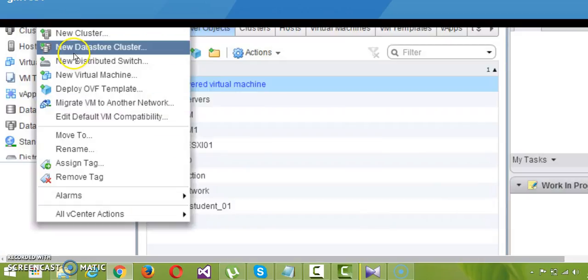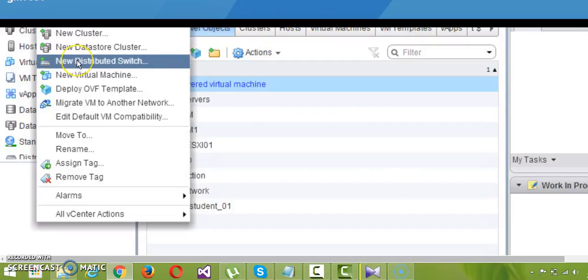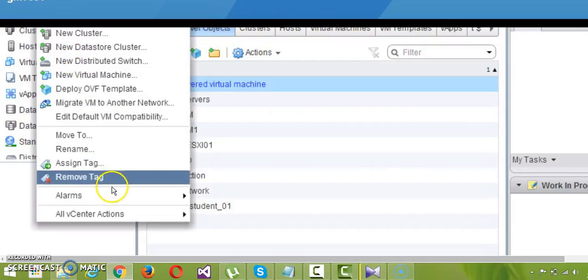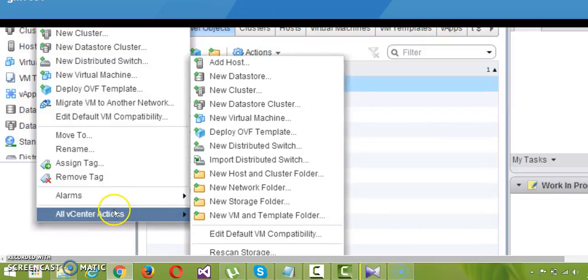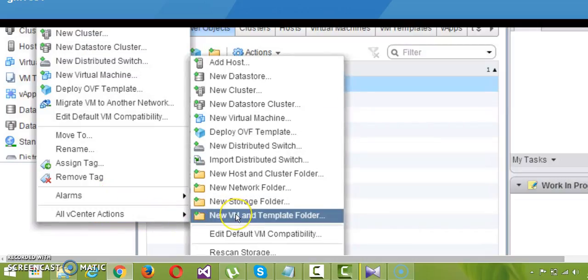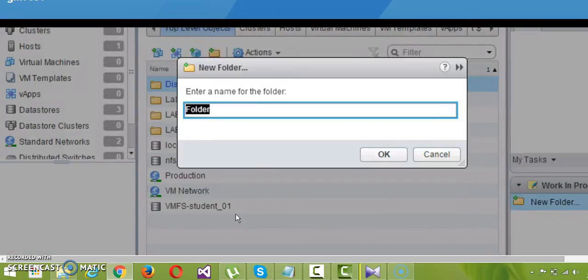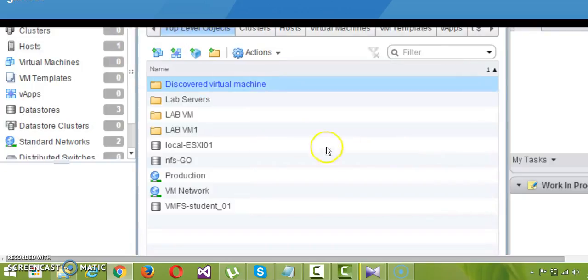Now I'm letting you know how to create the virtual folders. Just go to Home, vCenter, VMs and Templates, and for that click on All vCenter Actions, and here New VM and Template Folder. Just click on it, and here you can give the name as lab VMs and click OK to save, but I'm not creating the folder here, I'm just letting you know. And here you can see the VMs have been created, and by this the lab has been finished.